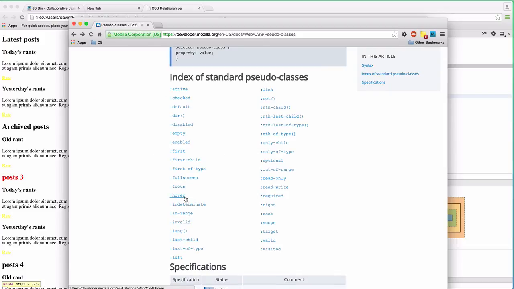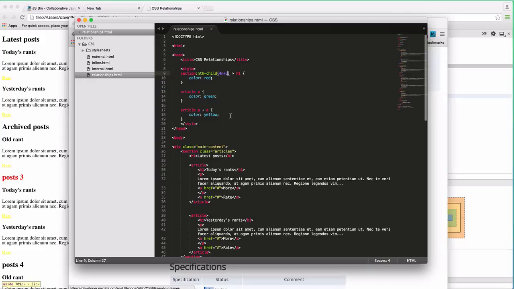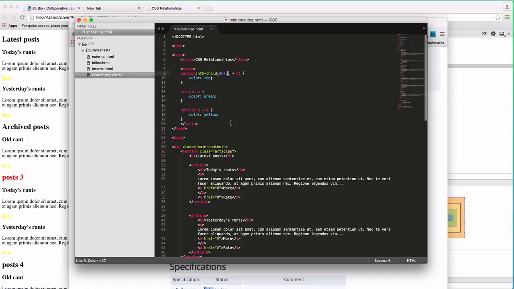For example, you have hover that is used when you hover with your mouse on an element, and we can easily see it in action. Let's go back to our editor. So let's suppose, for example, that we want to change the color of the more link when we hover on the link. So when we pass with the mouse on top of the link in the page, we can do that easily.